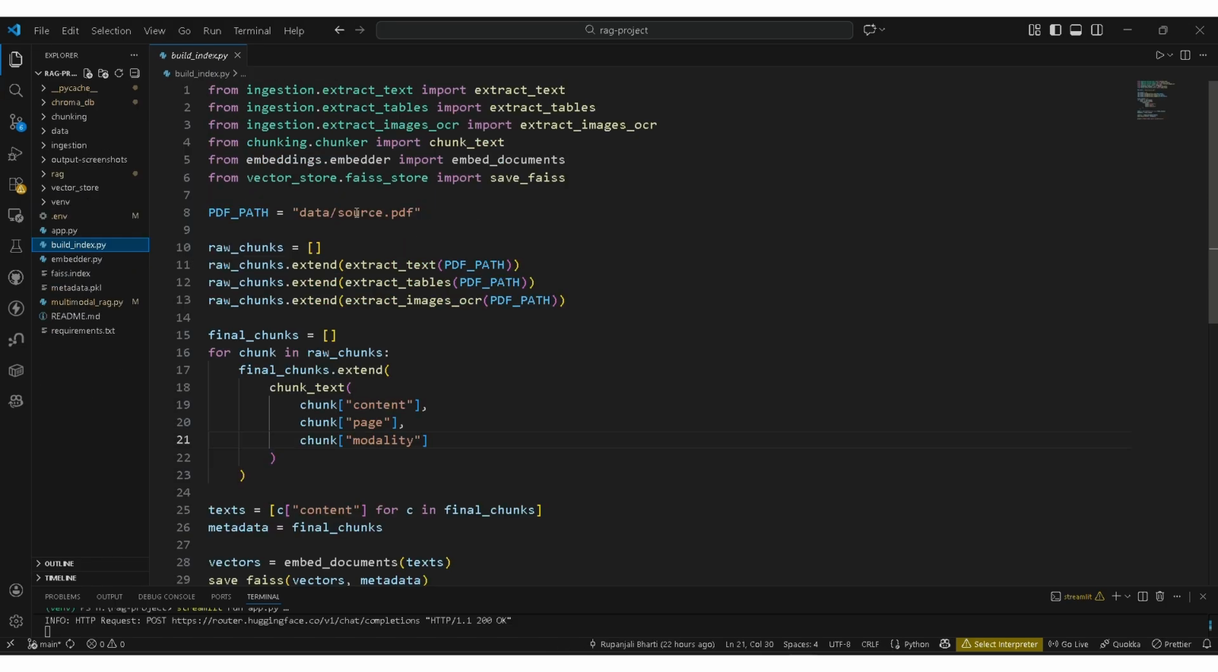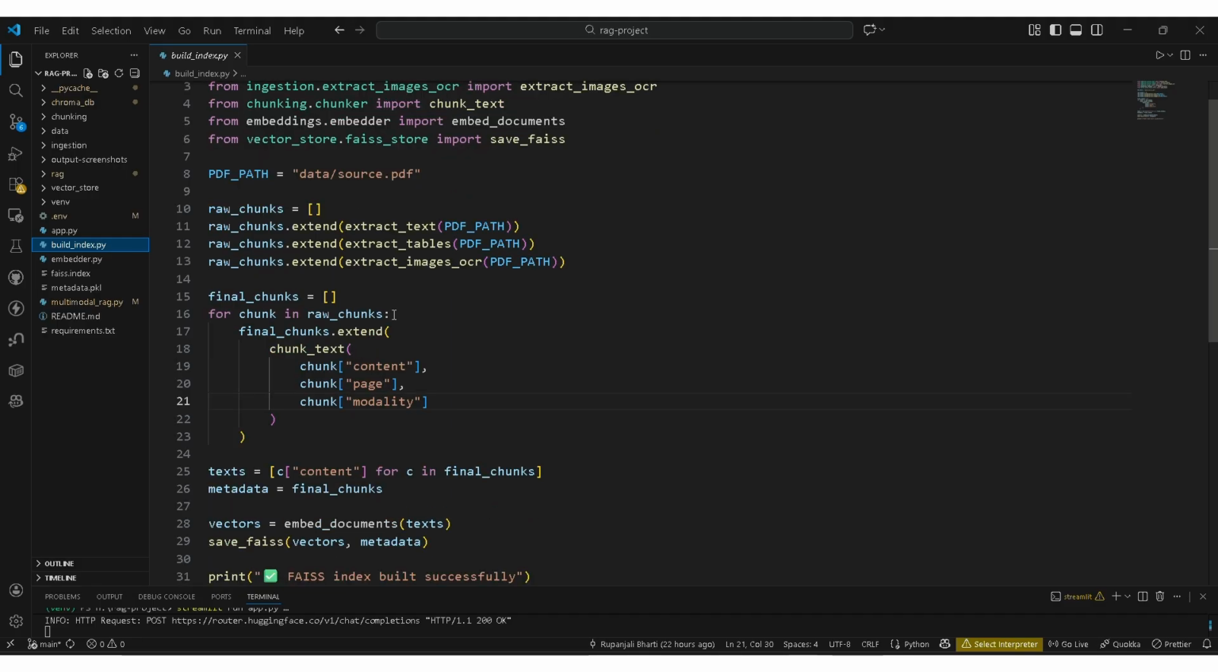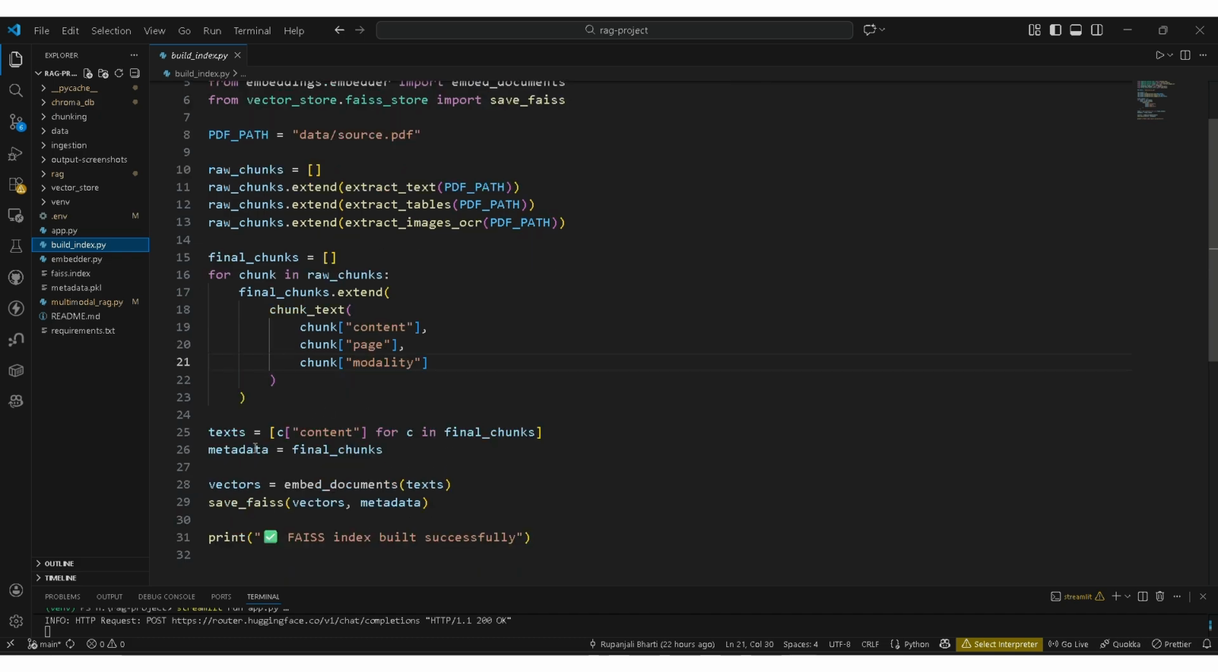This is the pipeline explanation. This script builds the knowledge base for our RAG system. First, it extracts the text, table, and image-based content from the PDF so that no information is missed. All extracted content is then broken into smaller chunks, which helps the system retrieve relevant information more accurately. Next, these chunks are converted into vector embeddings, which allow the system to search for meaning instead of keywords. Finally, these embeddings and their metadata are saved into the FAISS vector database, making the document ready for fast and accurate question answering.